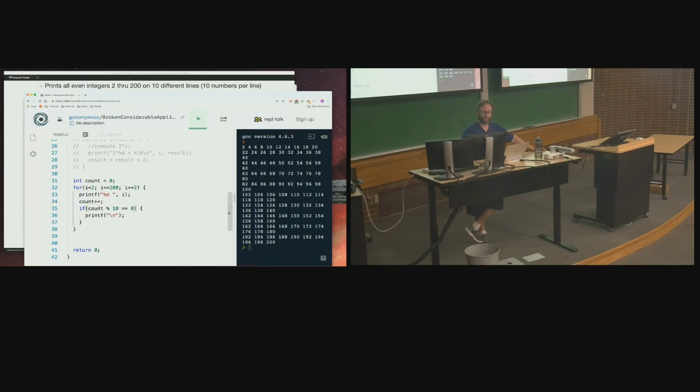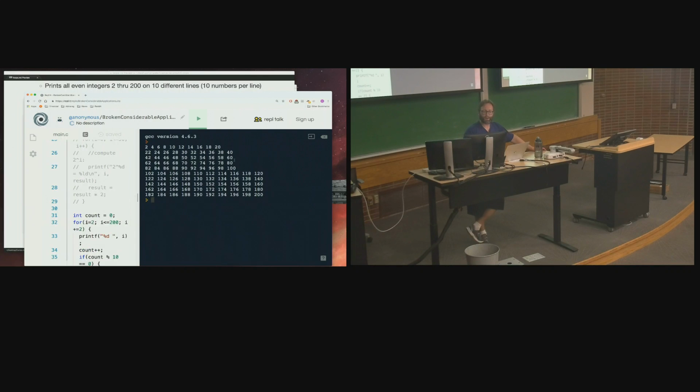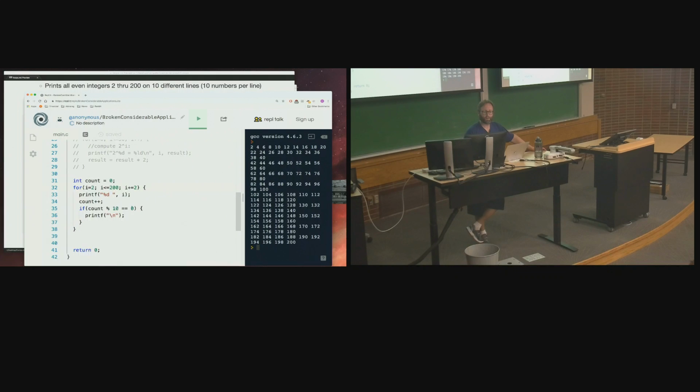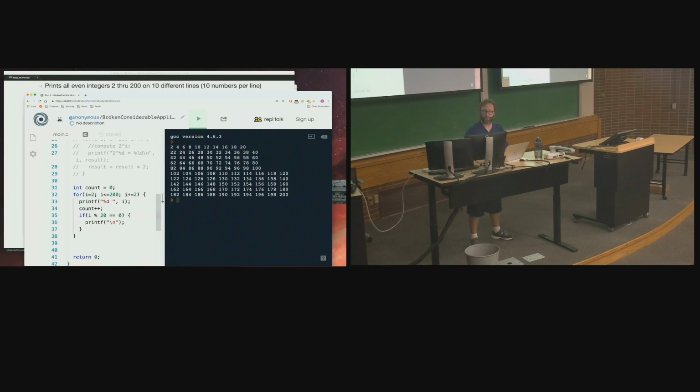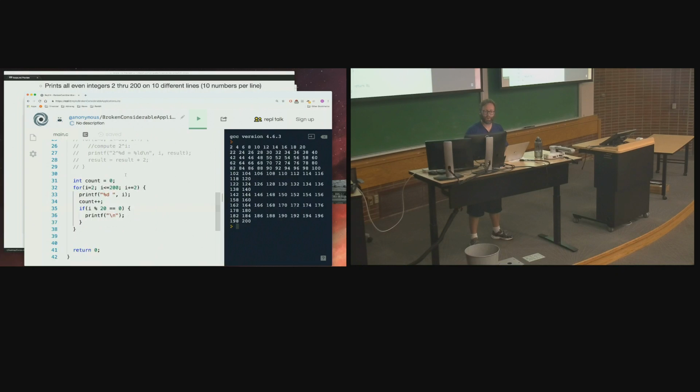Could I get away without the counter entirely? When does it need to break to the next line? 20, 40, 60, 80. What's the pattern there? When they're all multiples of 20. So if I mod 20 has a remainder of 0, then I also go ahead and print the end-line character. Right? I get the same result, but now I don't need the counter at all.